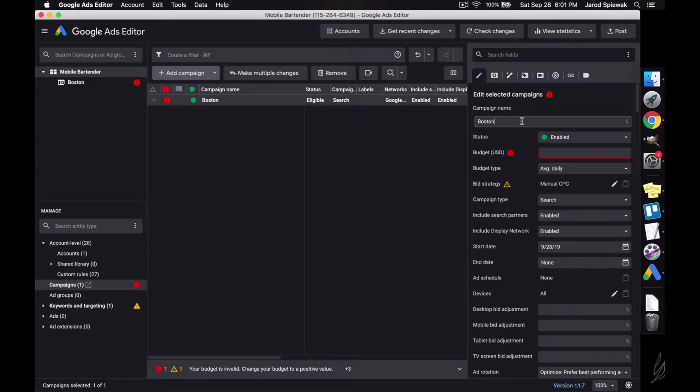Now, what we always do for any campaigns that we create with clients, because we're generally working with accounts that already exist, is add our initials at the end so that it's easy for us to find what's ours. For budget, right now we're just going to set this to 1. That's because once we import all this data back into Google Ads itself, we'll apply the shared budget that we created. We can't apply the shared budget within the Google Ads Editor.